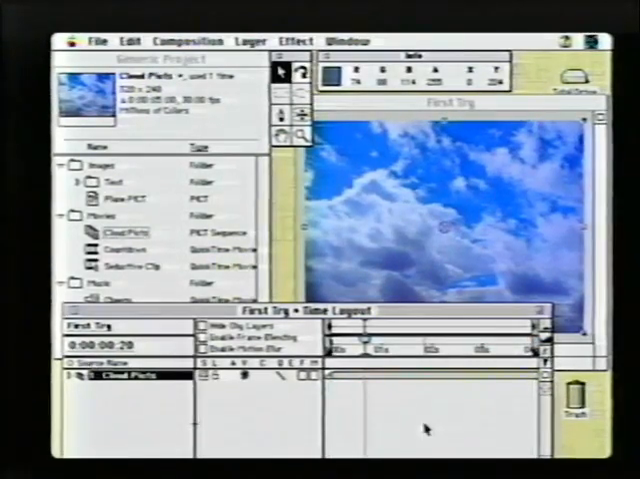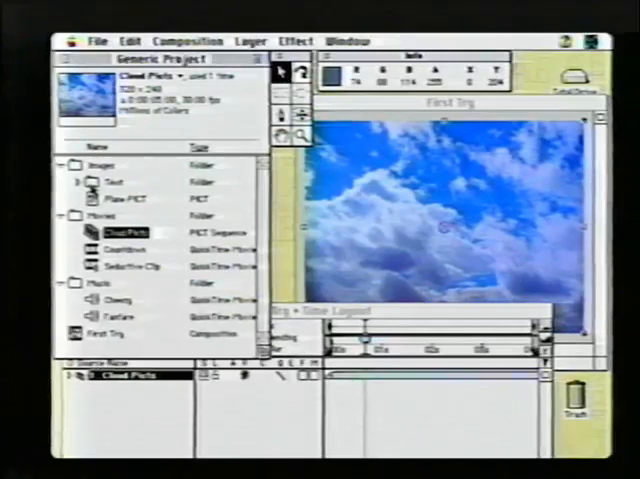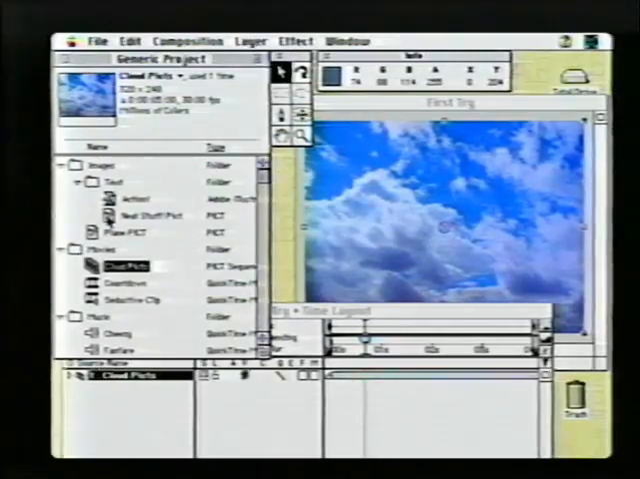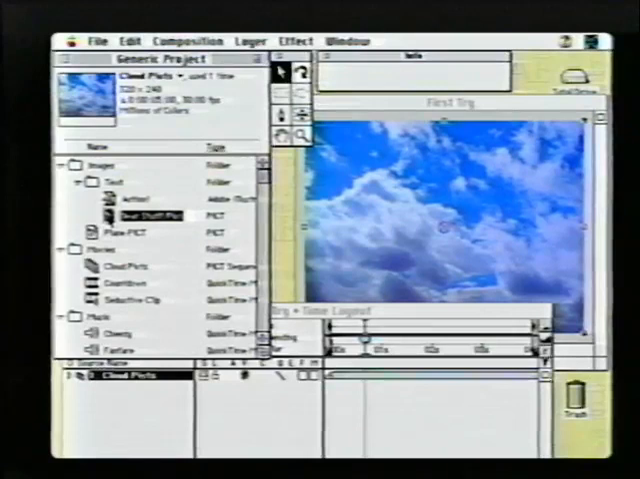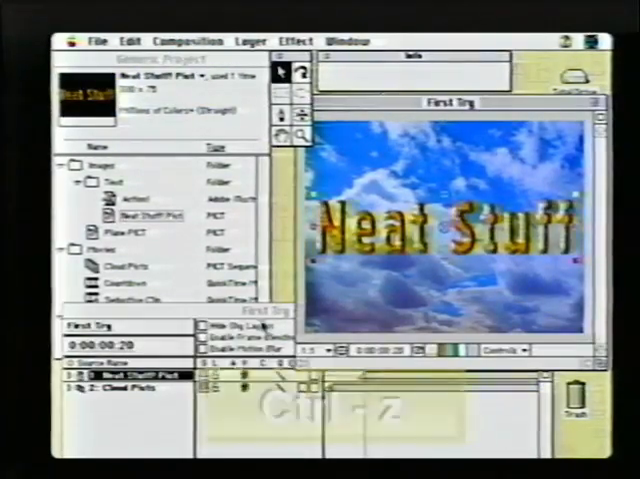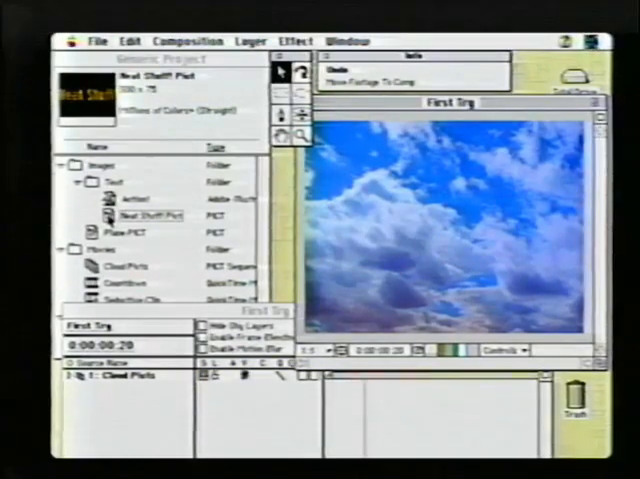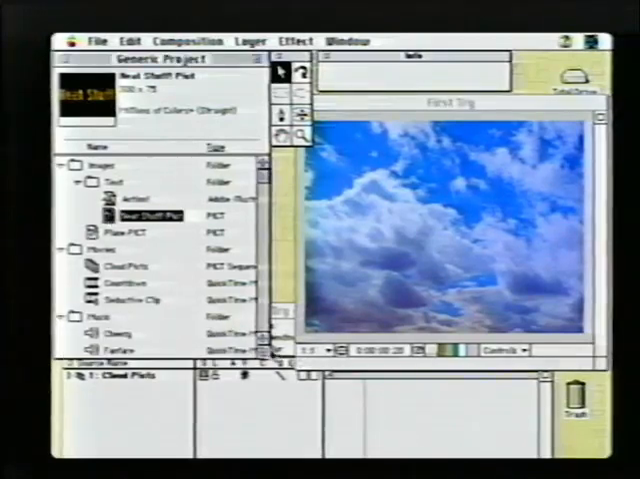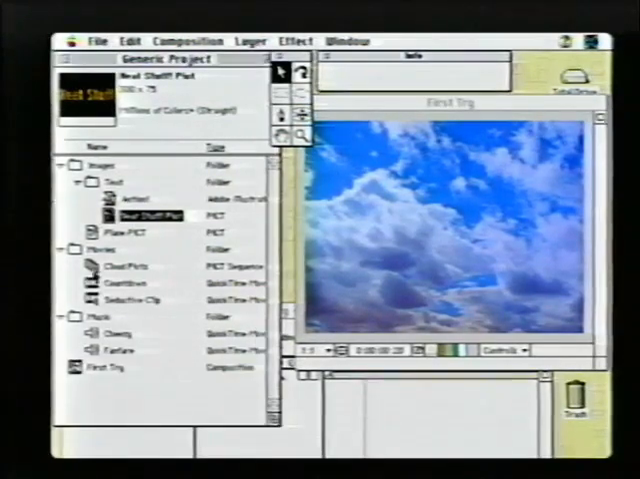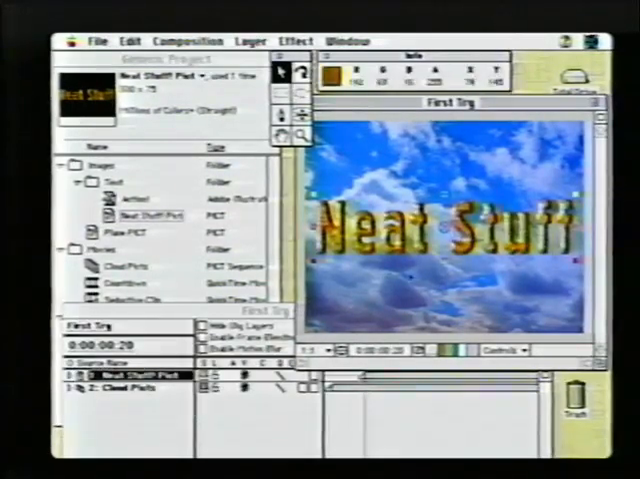Let's add another image. Let's go to the text folder and add Neat Stuff. In fact, let's use Neat Stuff to illustrate a couple of different ways that you can add footage to a comp. For instance, you can drag it straight to the timeline. If the timeline happened to be closer, hit Control-Z, which is the undo shortcut. You can pick Neat Stuff. Let's open the project window a little bit wider, and drag Neat Stuff into the comp in the project window. In both of those cases, it will show up centered in the composition.